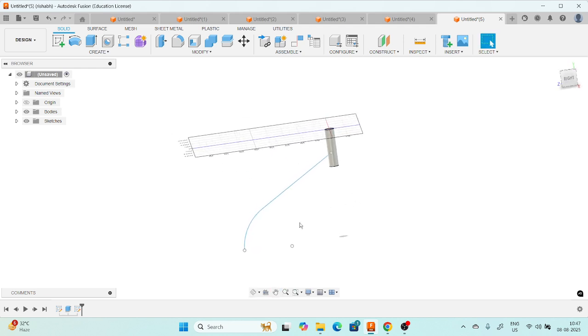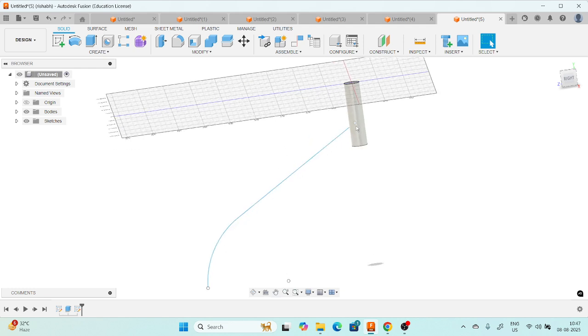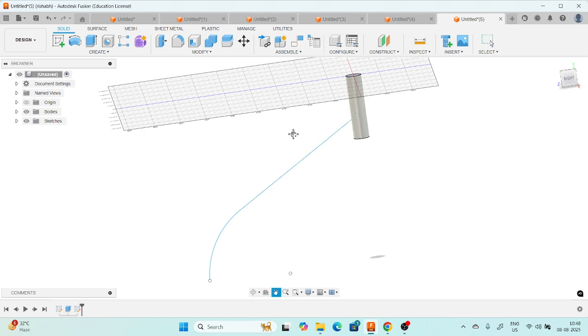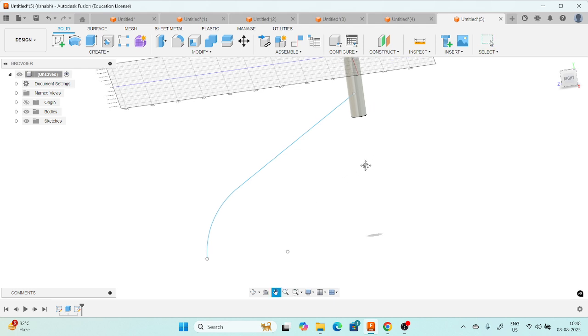Now I need to define the cross section. As we talked about, our cross section should be placed perpendicular to that particular path. Here I can take the middle plane and define it. Or sometimes you will not have references from the principal planes, so how can you create your own plane?